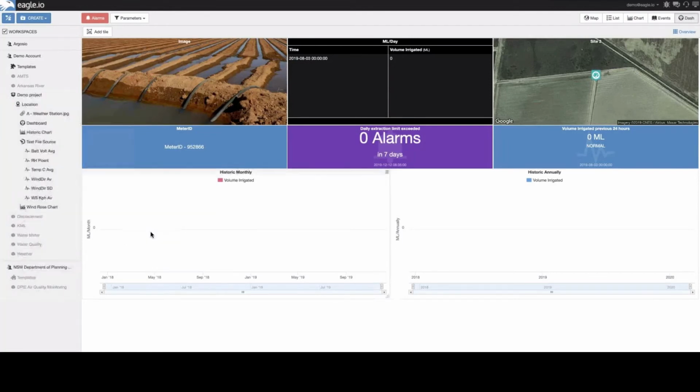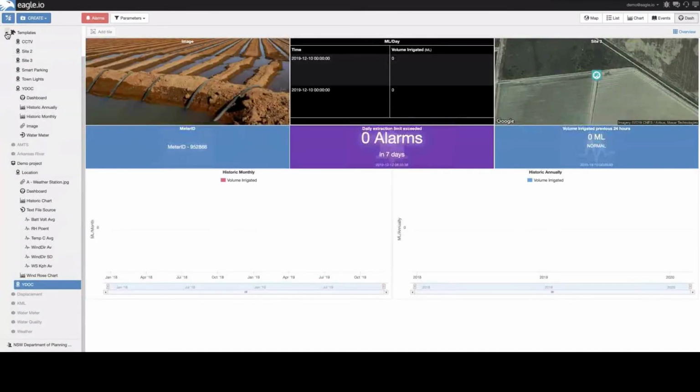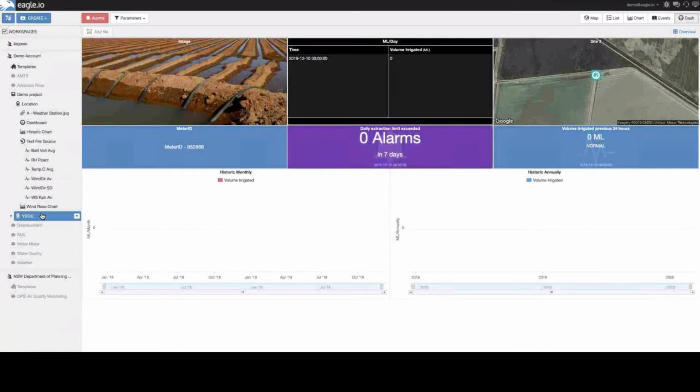As I select to create an instance, you can see now in this demo project that I've created, let me close this one off here, we've also got that instance that has been created. It is bright blue, meaning that it's not a traditional data source, but it is an instance from a template. Now, it's not just a copy of the template.